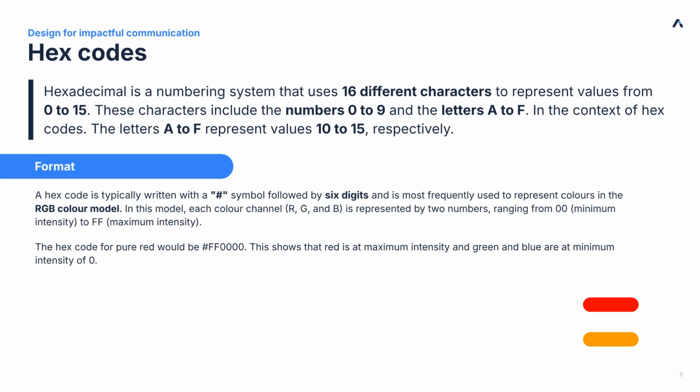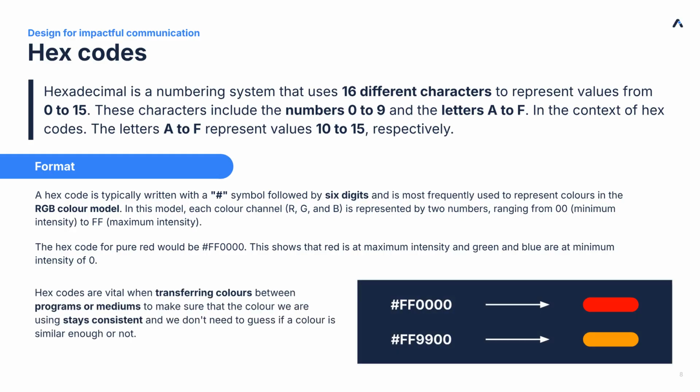Hex codes are a hexadecimal numbering system using 16 characters, 0 to 9 and A to F, to represent colors in the RGB model. Each color channel uses 2 digits from 00 to FF. Hex codes ensure color consistency across different programs and mediums.